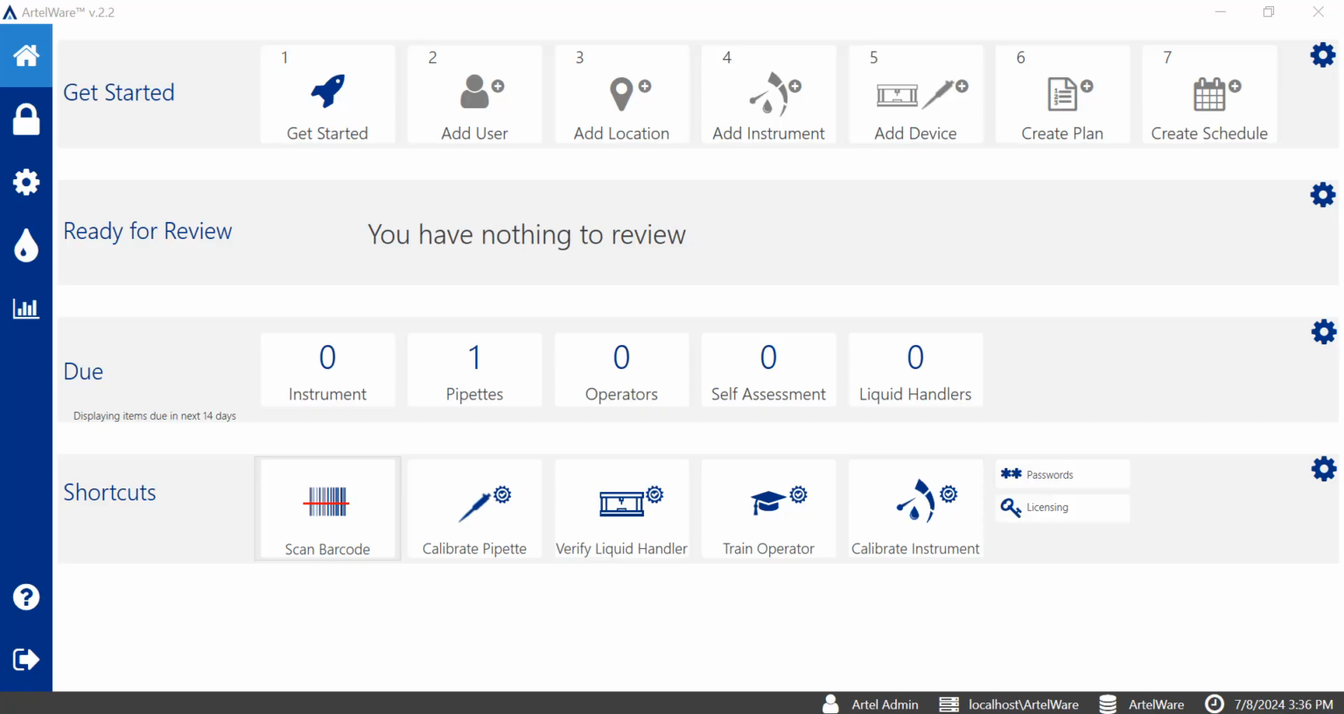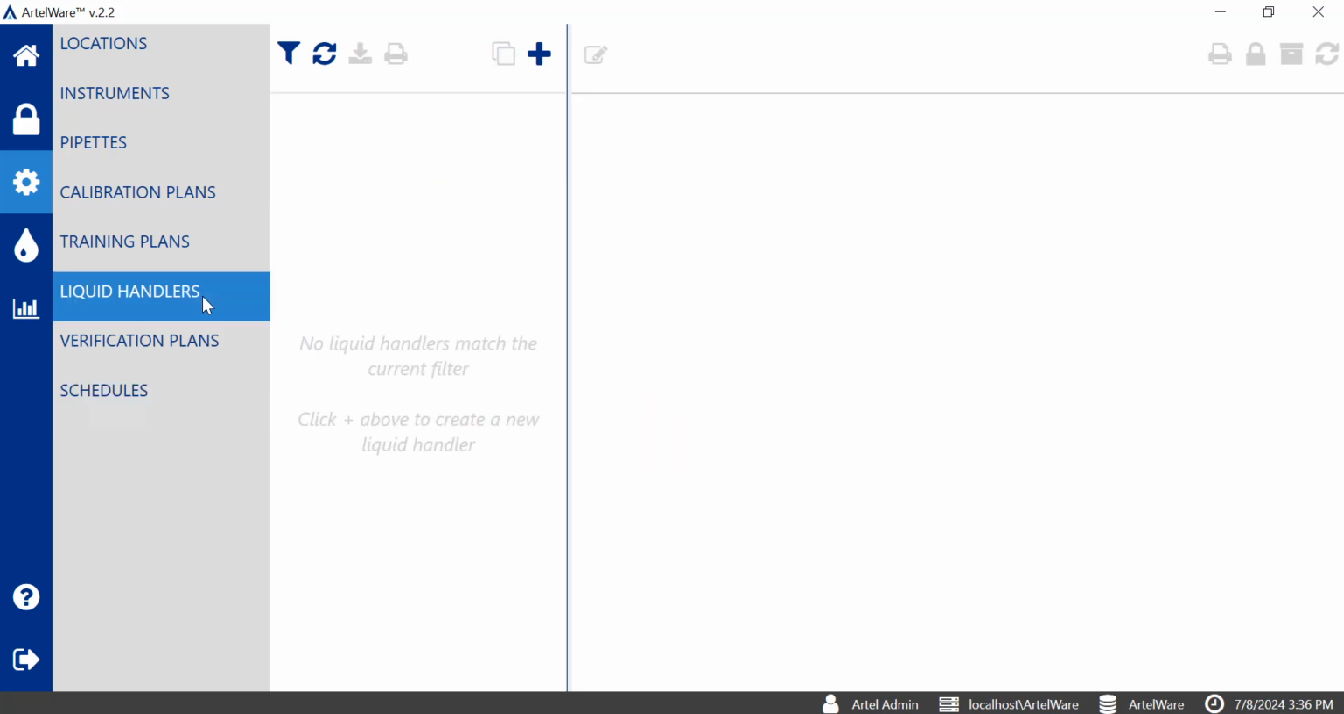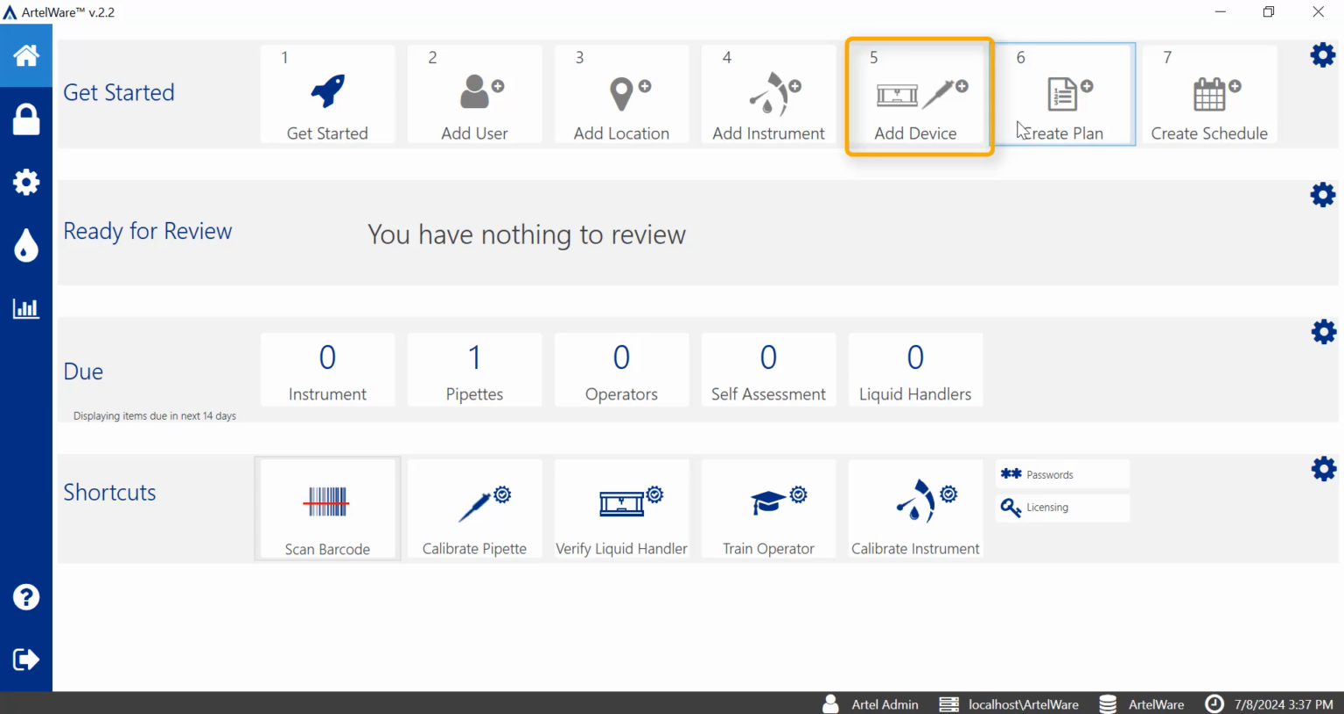There are a couple of different ways to add an automated liquid handler device within the Artelware application. The first way is to click on the Add Device shortcut from the Get Started bar. The second way is to click on the configuration icon located to the far left navigation panel, and then select the Liquid Handlers section.